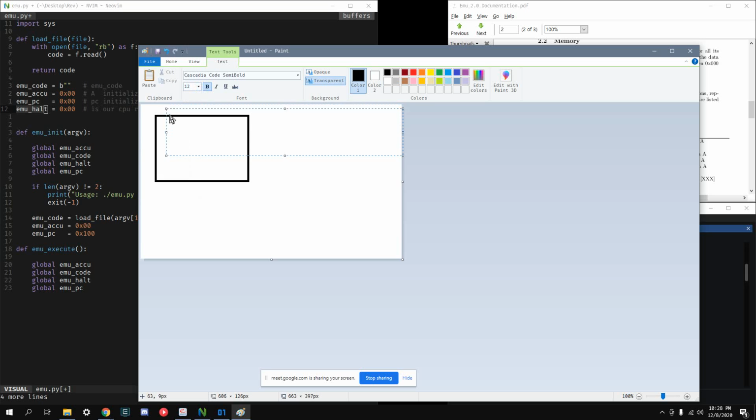First one is fetch, which means fetch the byte from memory which you want to execute. Then second is decode. That means you figure out what that byte actually means. Is this an add instruction, or what instruction it actually is? And third one is execute, right?